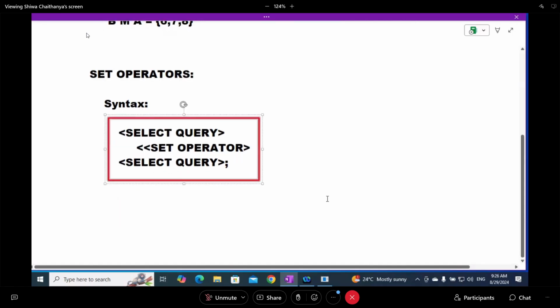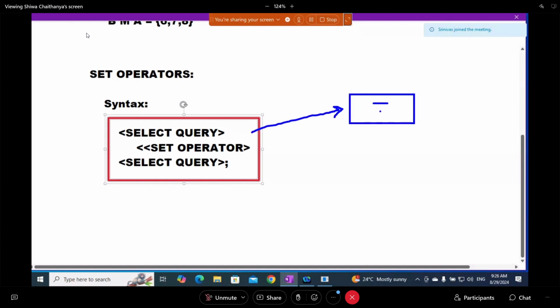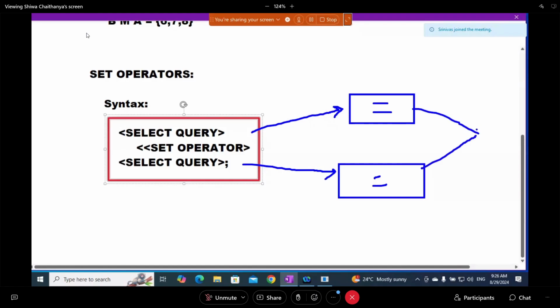So now what happens? This select query gives some result to us. This select query gives some result. This select query gives some result. These both results will be combined by using this set operator. So set operator is used to combine the result of two select queries.